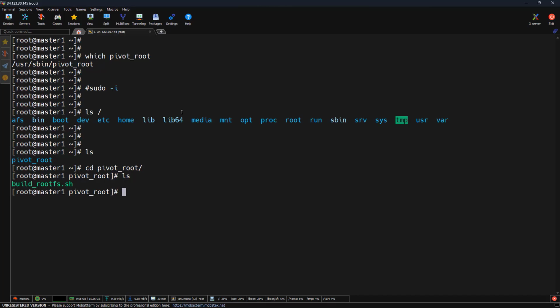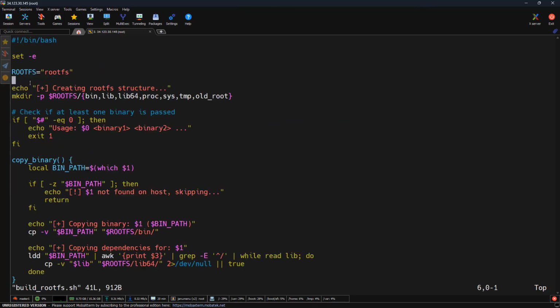In this particular directory I've already created one shell script. Let me open this, that is build rootfs.sh. This shell script creates a rootfs structure and also copies the binaries and their dependencies to the specific folders. Whatever binary we require in our custom file system, we can pass the name of that binary on the command line itself. It will automatically copy the binary along with its dependencies to the specific folder. Now let me explain it to you.